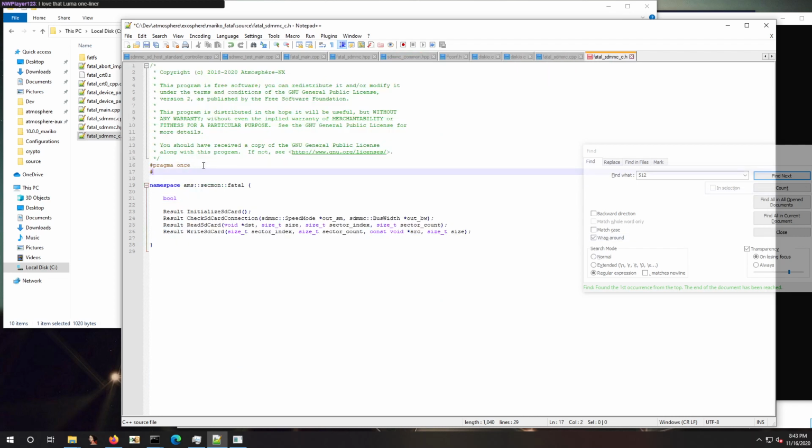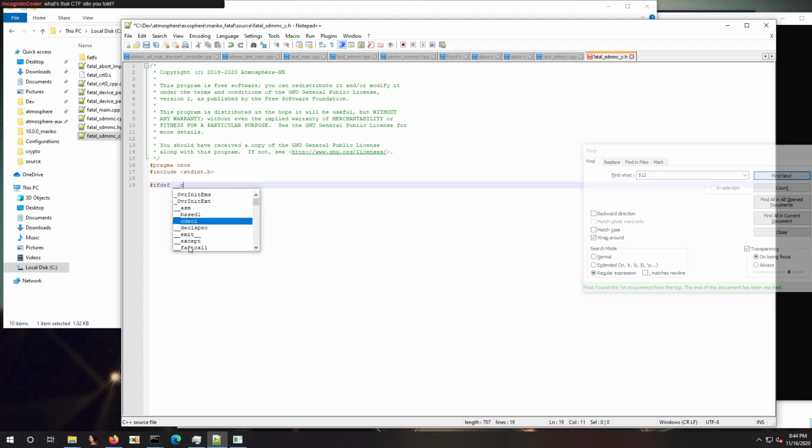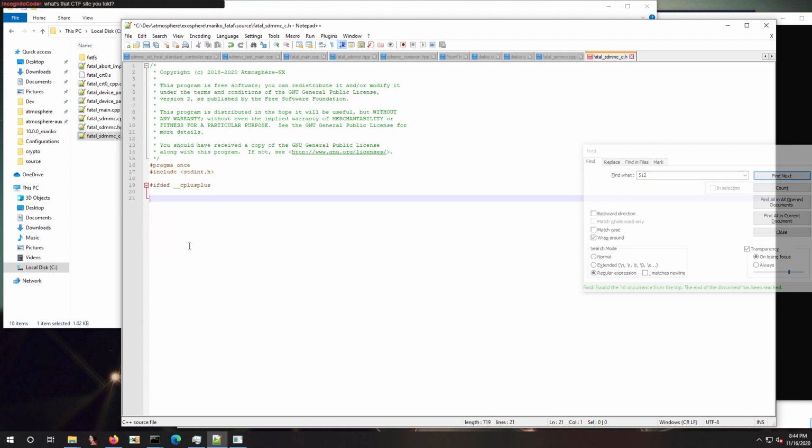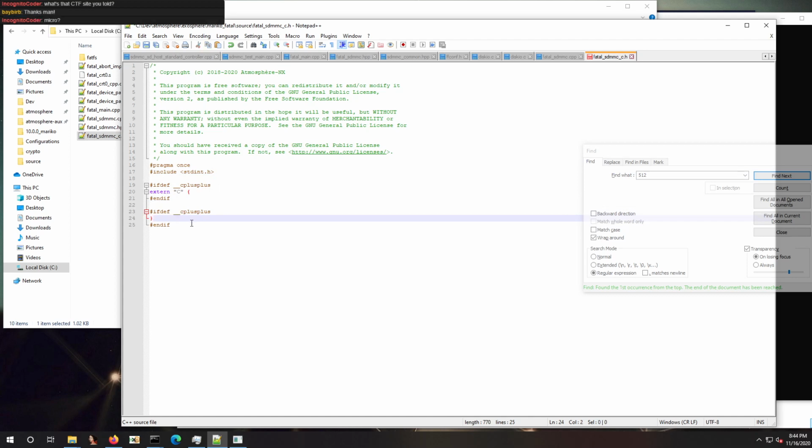Let's include stdint.h. God, we're in C. That's so weird. I super forget that we are in C. Def C++, if extern C. I think that's how you do that.